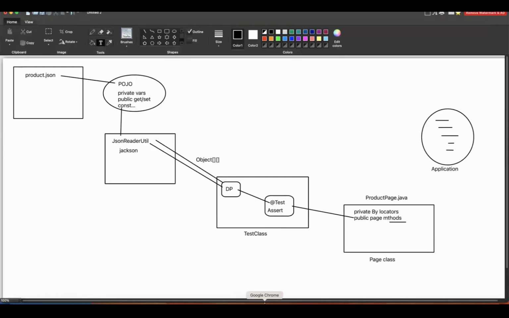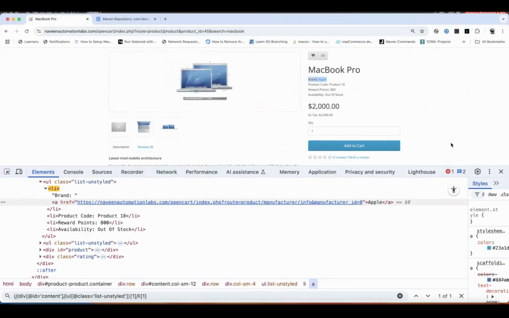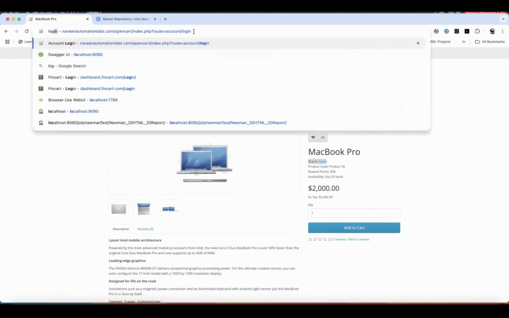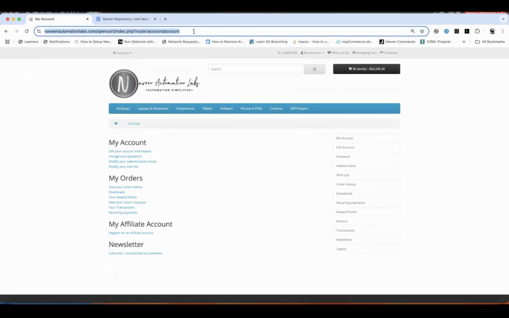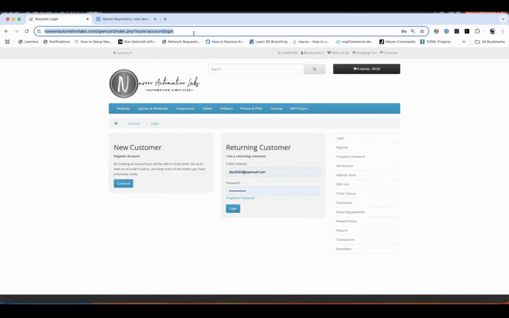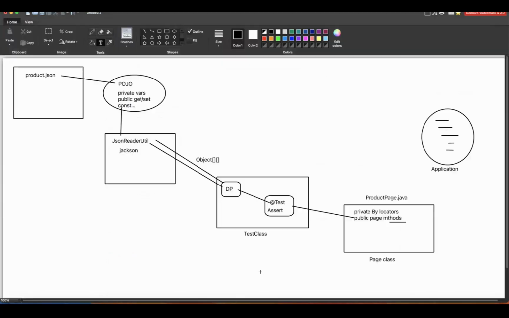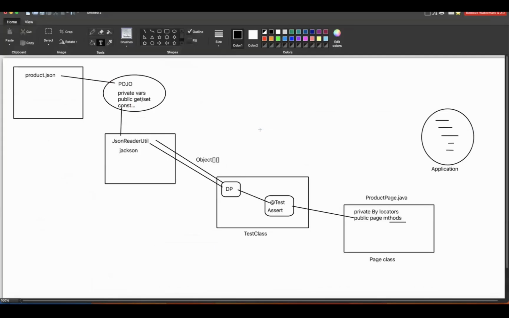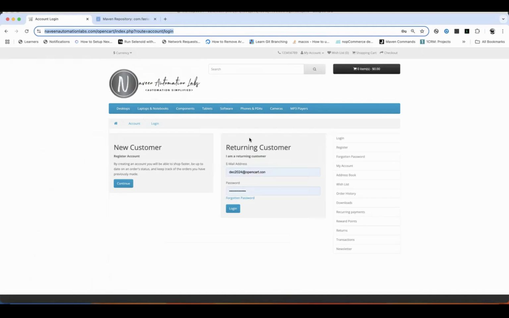So what is the URL? The URL of this application that we are going to start with. See this. We have to start with the login page. I'm not directly jumping on this page. So this is the login page. Okay, we start from here. We will log in and then we will perform the search. So let's come back here. Driver.get method we have used. After driver.get, you have to enter the username and the password also.